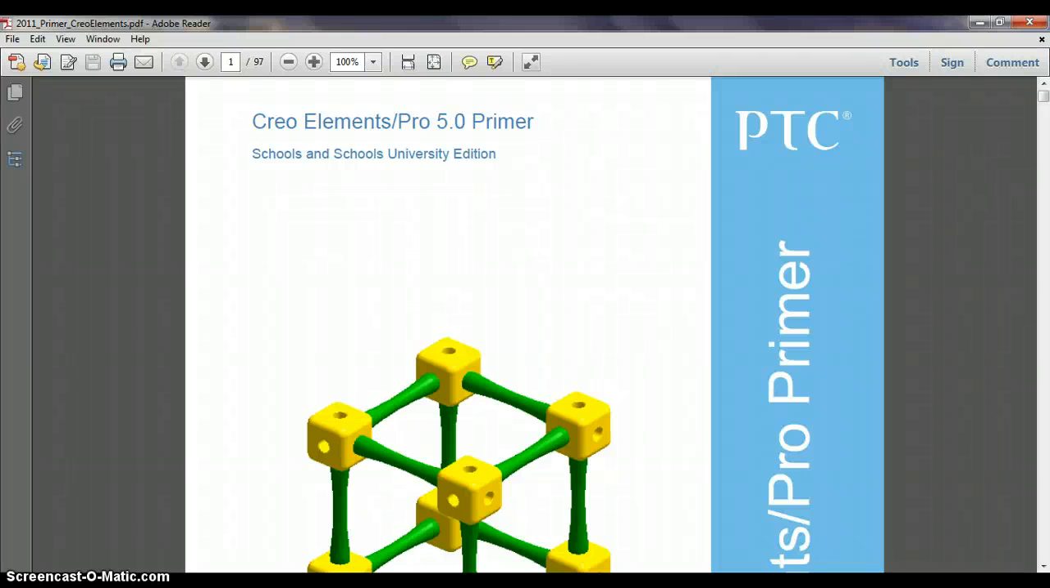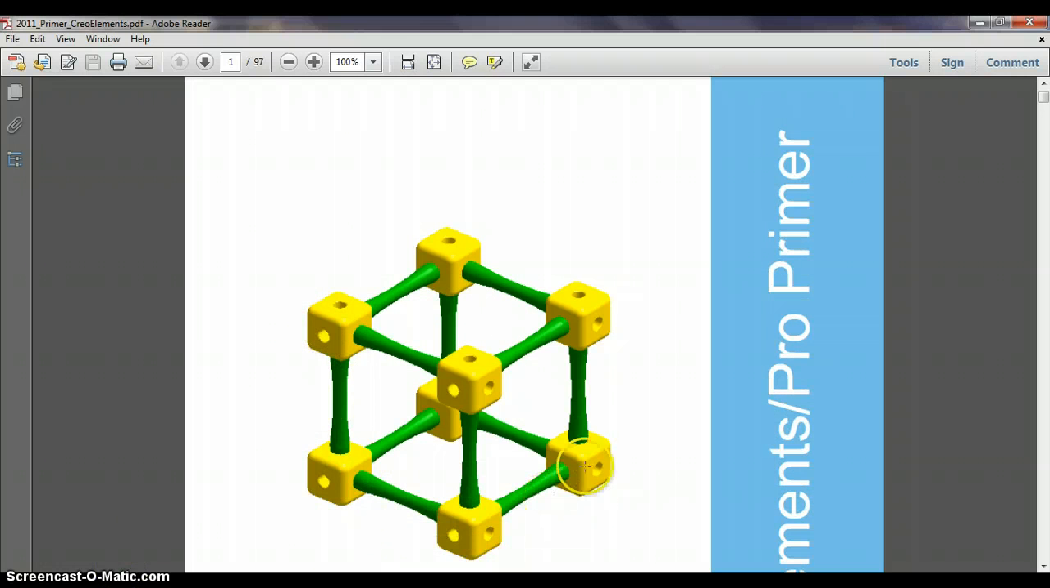Alright, we're going to be going through some videos on how to work through the Creo Elements Primer. This tutorial will help you create this cube. You're going to draw one of these yellow cubes, one of these green struts, and then we'll assemble all these together and make this object.